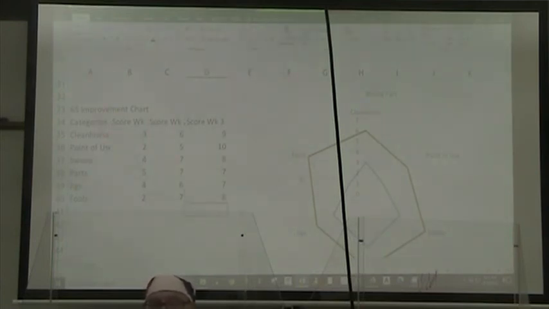All right, so once more, I'm going to go ahead and hit select data. I'm going to add equals score on week 3 and equals my series values.